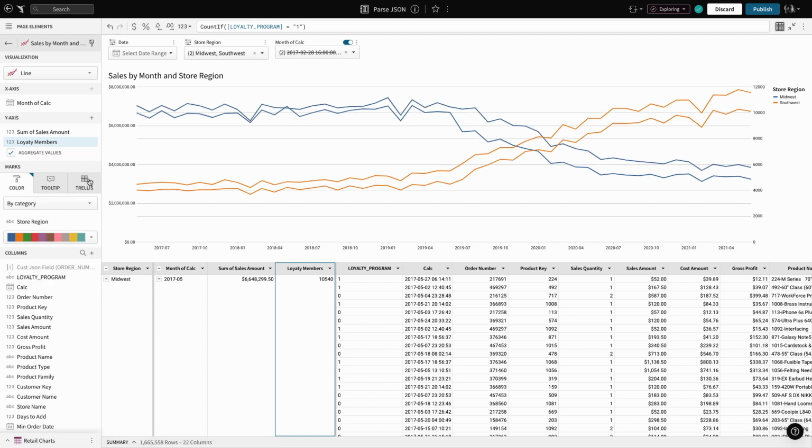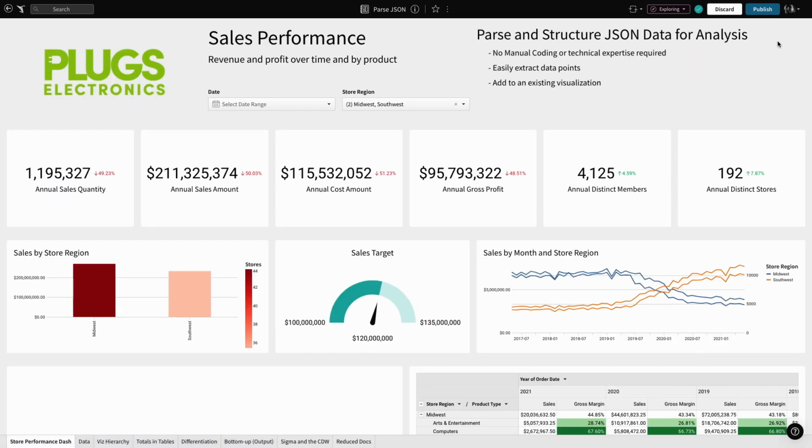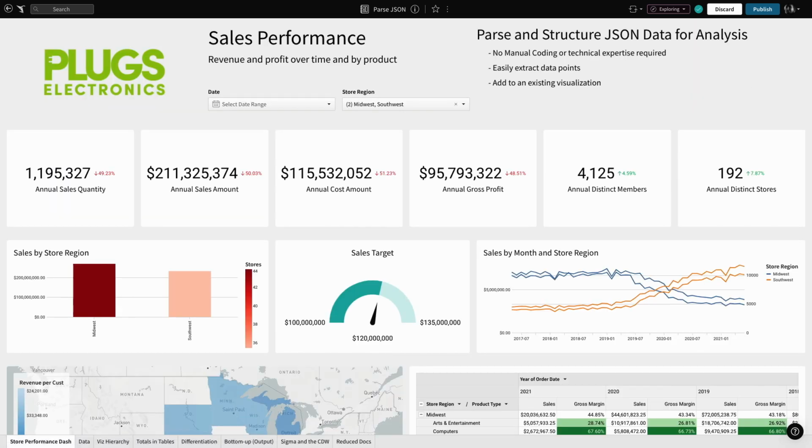In seconds, you can see that the existing sales trends almost exactly mirror either drops or substantive gains in loyalty program membership numbers. When you minimize your visualization, you return to the Sigma workbook with your new loyalty member data point. From here, you could extract customer demographics from the JSON field to see if a particular age group is accountable for the changes in memberships.